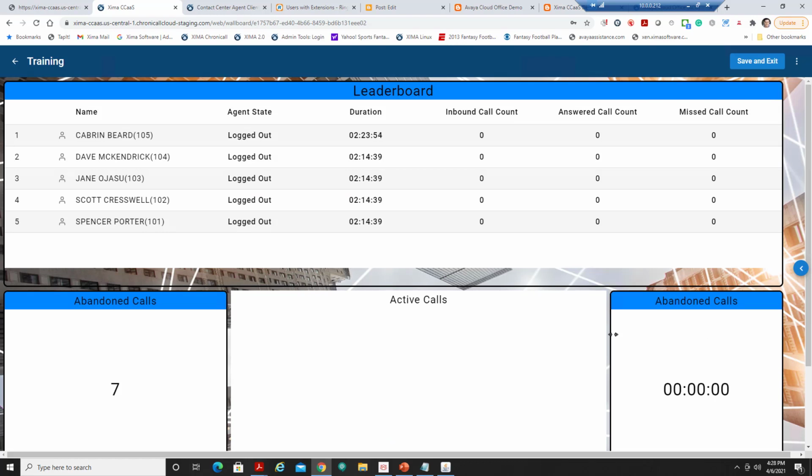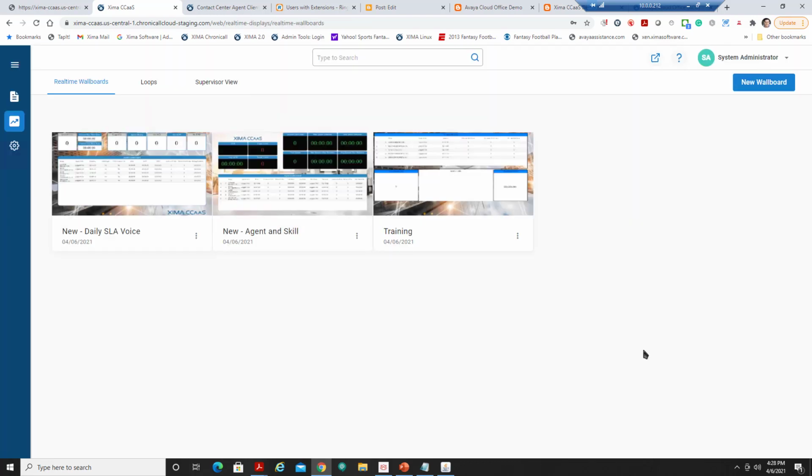Again, you can make those values and those widgets even smaller to display even more real-time values if you want to. When you're done building your wallboard, go ahead and hit save and exit. And there you have that wallboard.